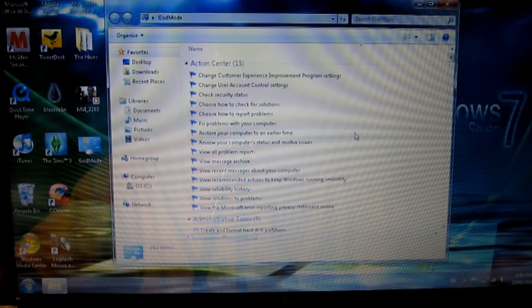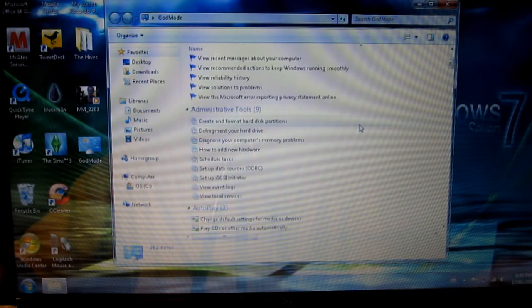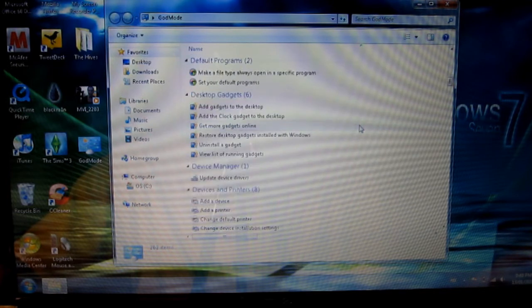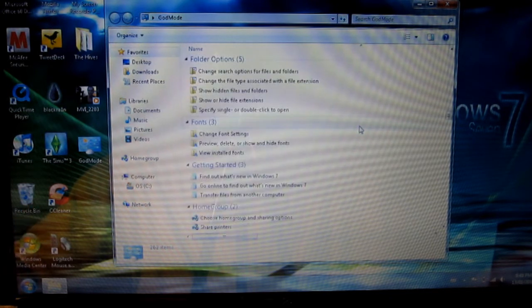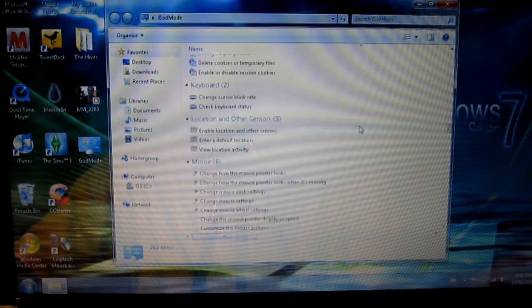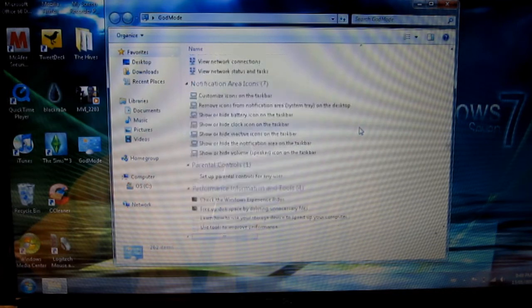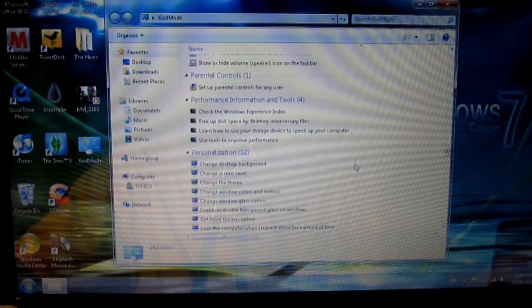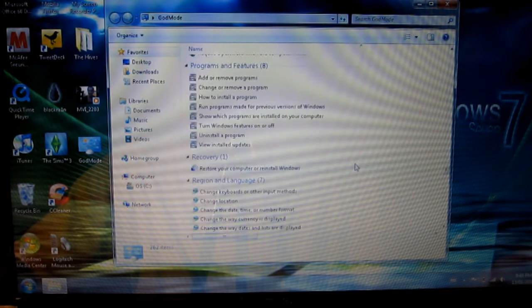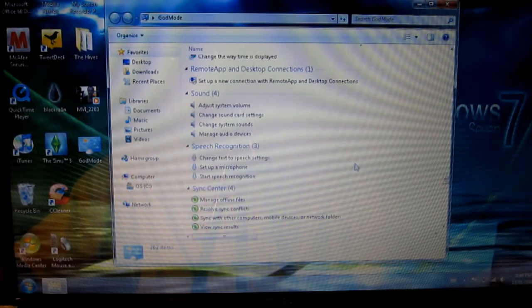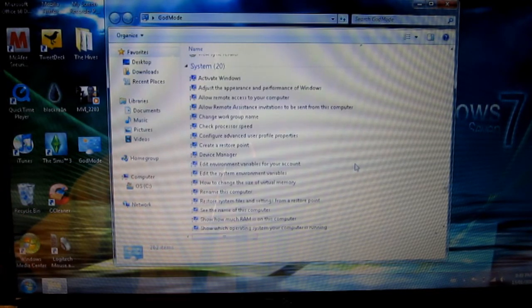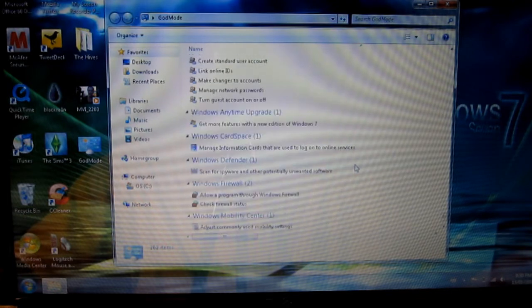All of your display settings are here. Everything from your action center, administrative tools, autoplay, devices and printers, device manager, display settings, folder options, fonts, home groups, internet options, network and sharing center, performance information and tools, personalization settings, programs and features. Everything is here, guys. You know, the restore center, sync center, system settings, everything is here that you would want to do.